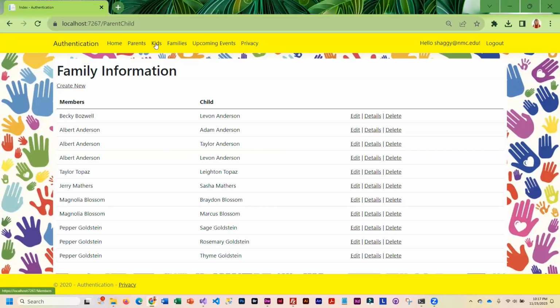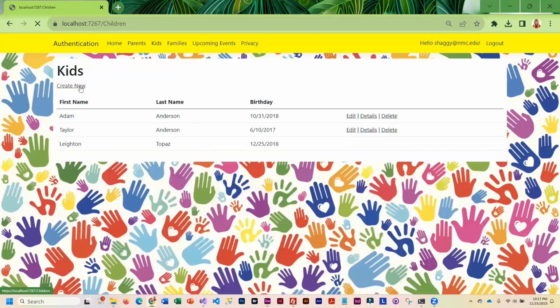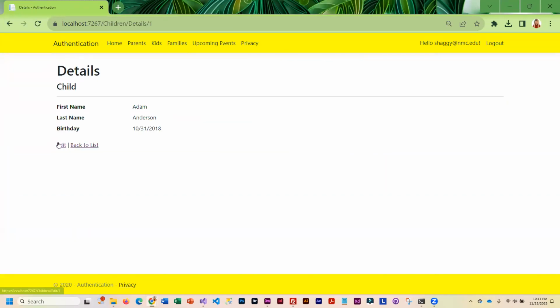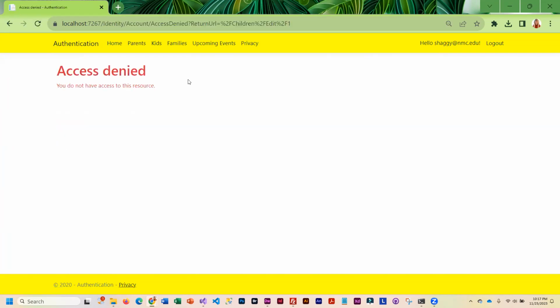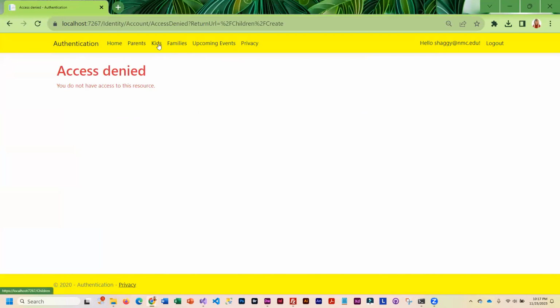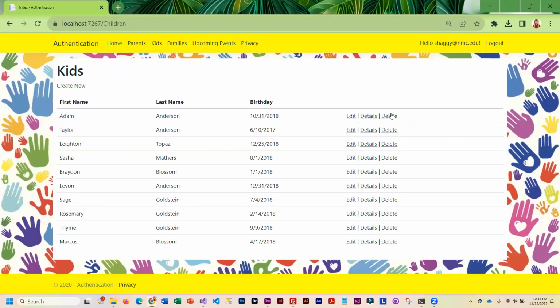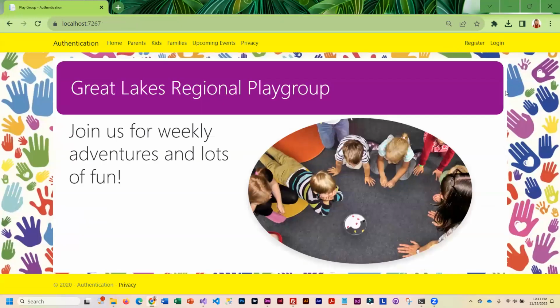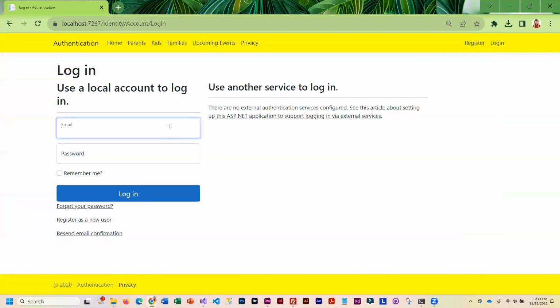Okay. Kids, we can view, but managers are not allowed to edit or add kids. Okay, they're also not allowed to delete. Only administrators can do that. So let's log out and we'll log in with our administrative account.